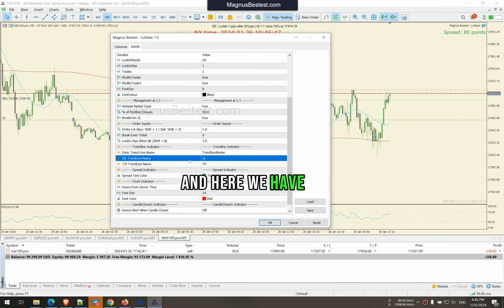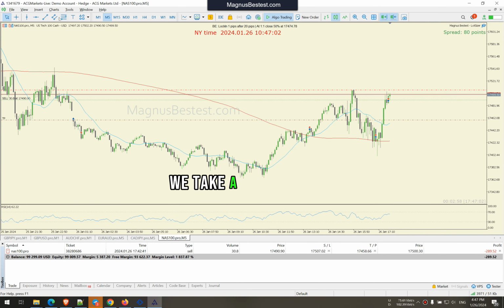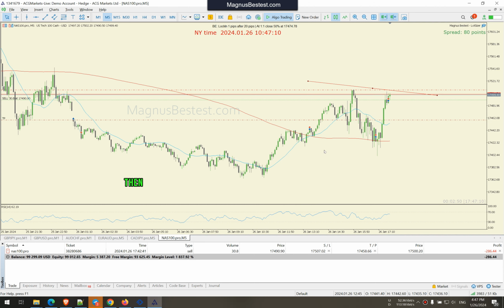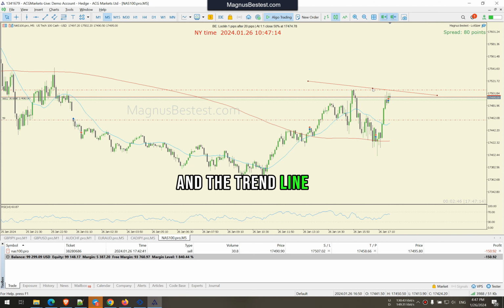And here we have trend lines. You can be either alerted on a touch of a trend line, or you can be stopped by a stop loss or by take profit. Let me demonstrate. We take a trend line, for example like this, and if we name it as L, then the moment the price touches the trend line, the trades are closed.